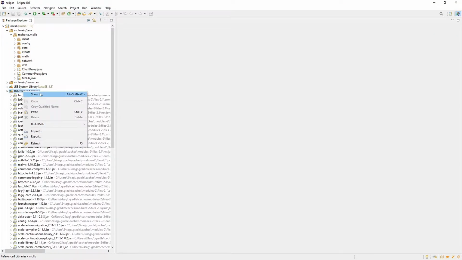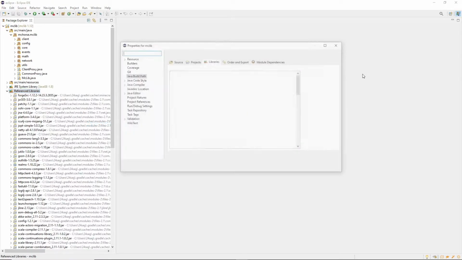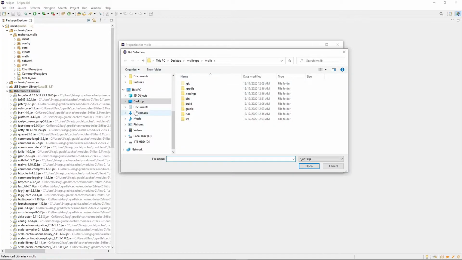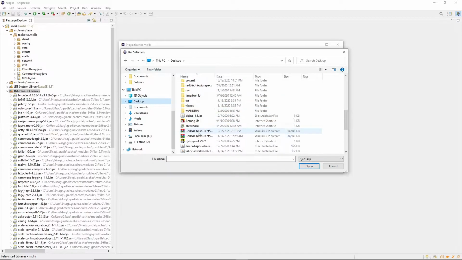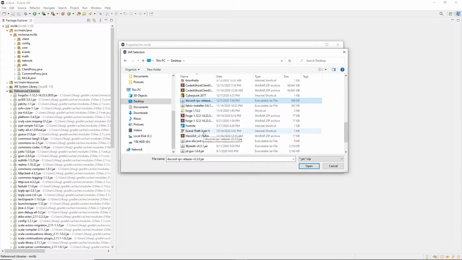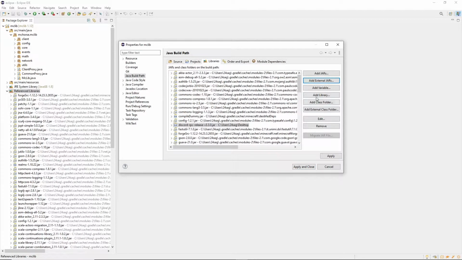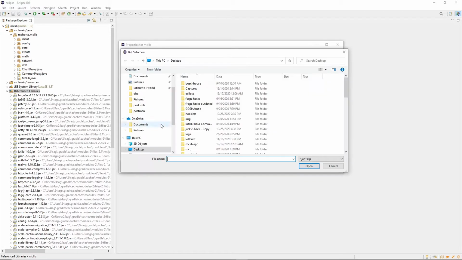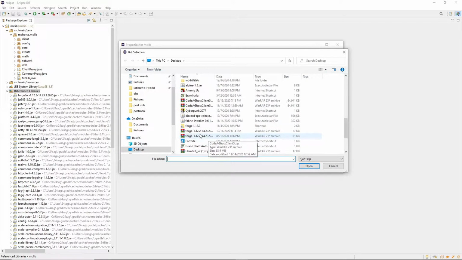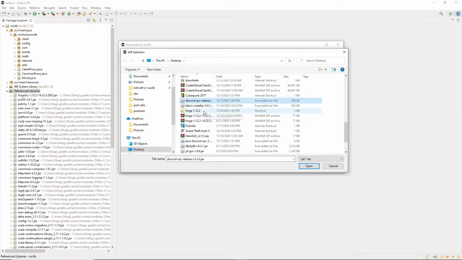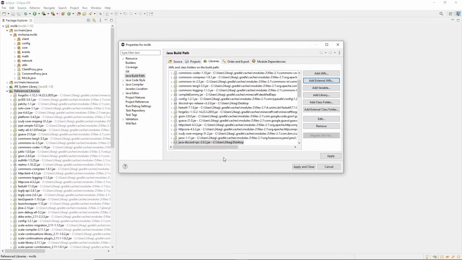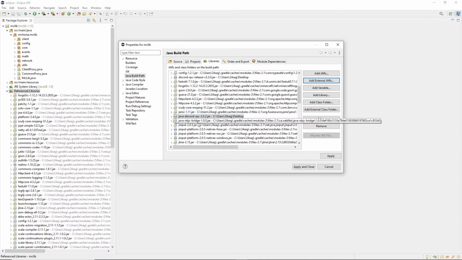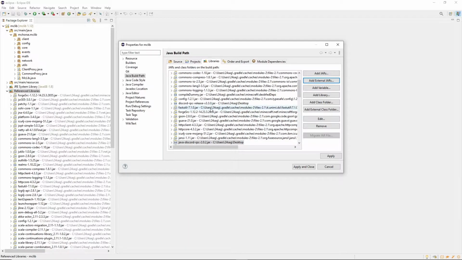Then we're gonna go into your project. You wanna go to reference libraries, and then right click build path, configure, add external jars, and then we're gonna add those two things. It'll be this, I think, and this. Just click on that, open. We'll add the other one too. That should add both of them.